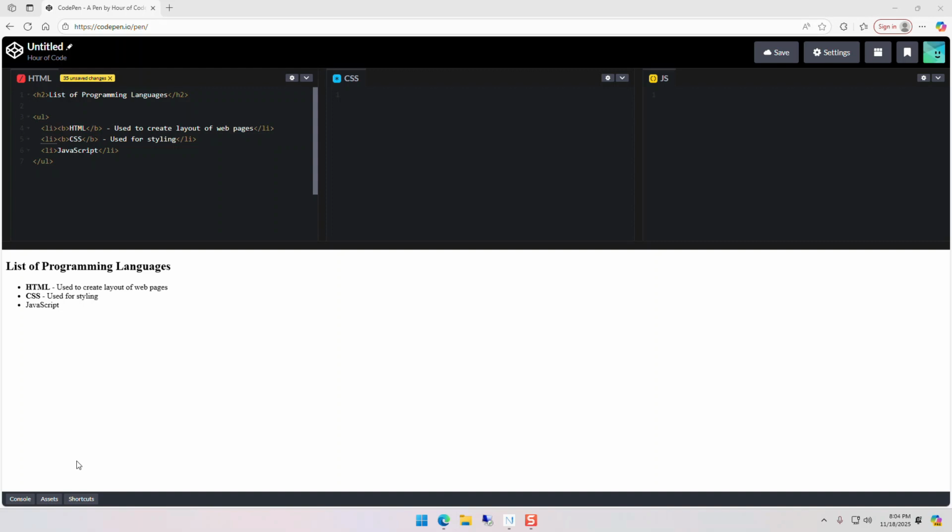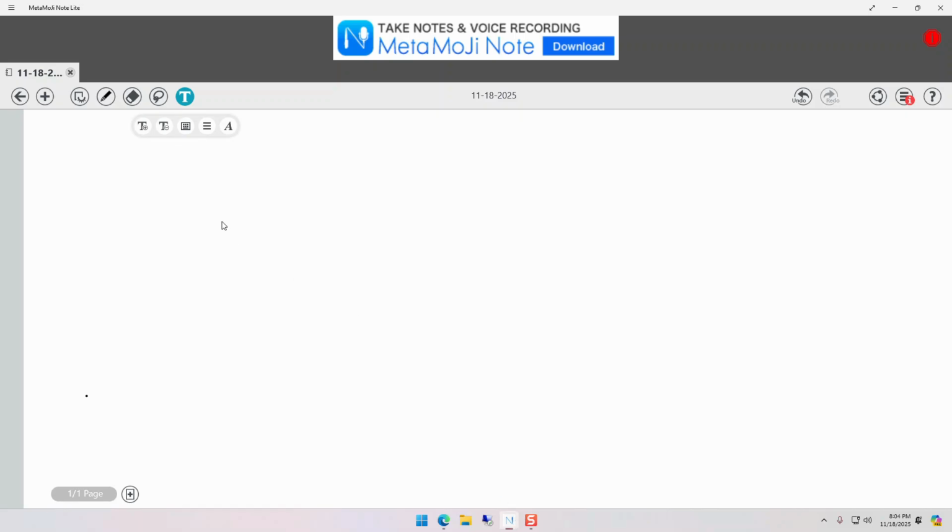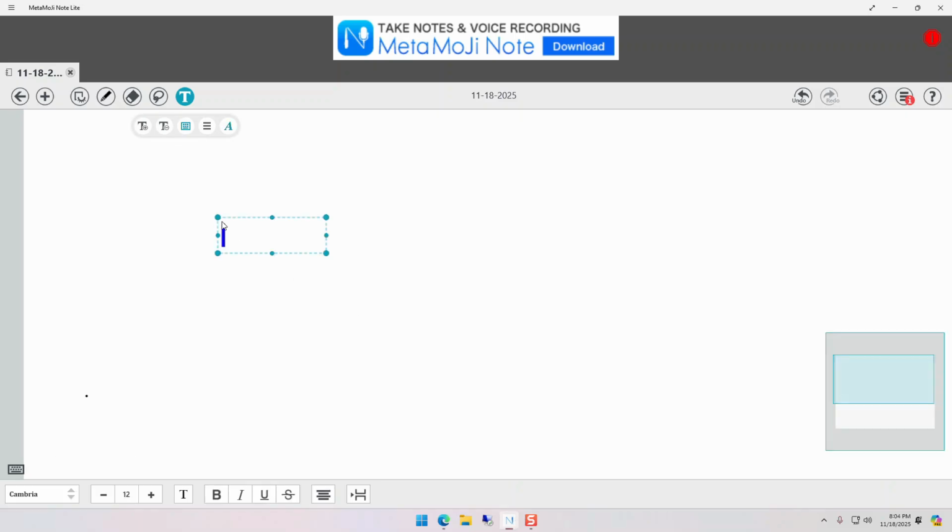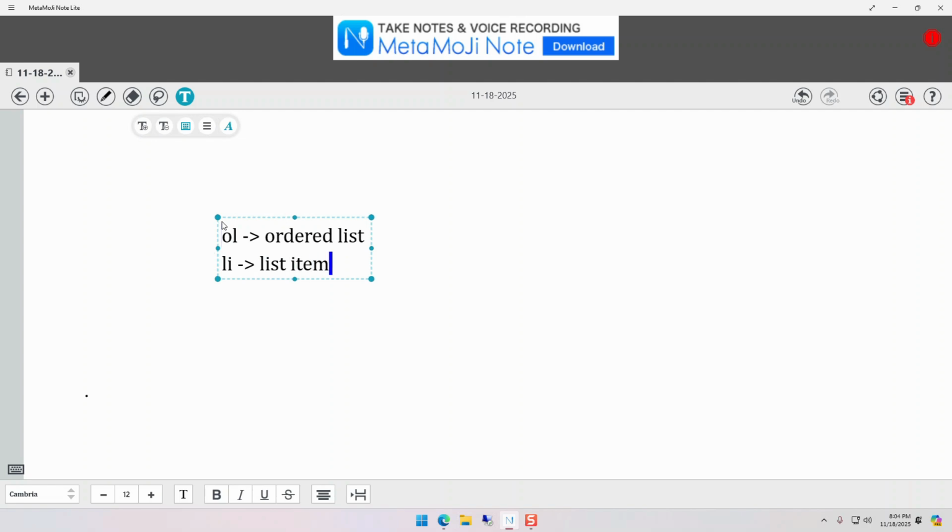Now, as you might have guessed already, just like we have a tag for unordered list, we have one for ordered list as well. So let us go back to the whiteboard, and in order to create an ordered list, we use the OL tag. OL simply stands for ordered list. And then we use the same li tag to create any list item. So we can use almost the same structure.